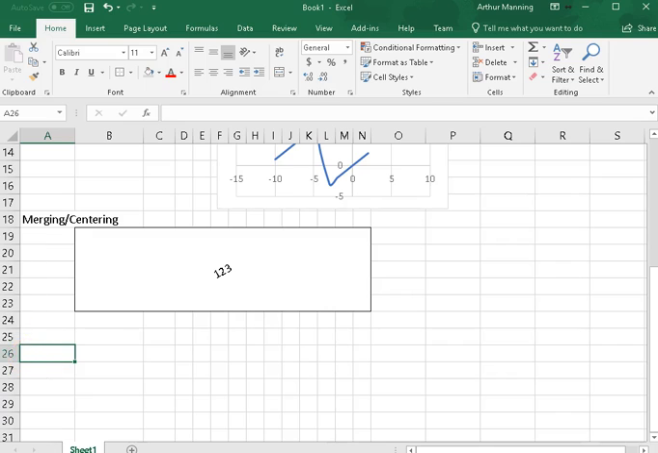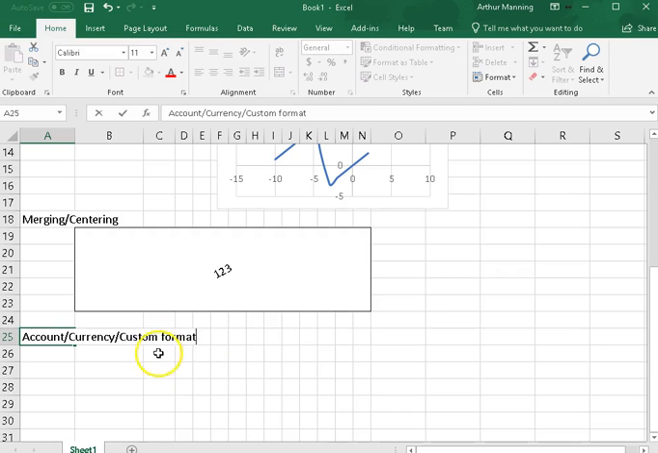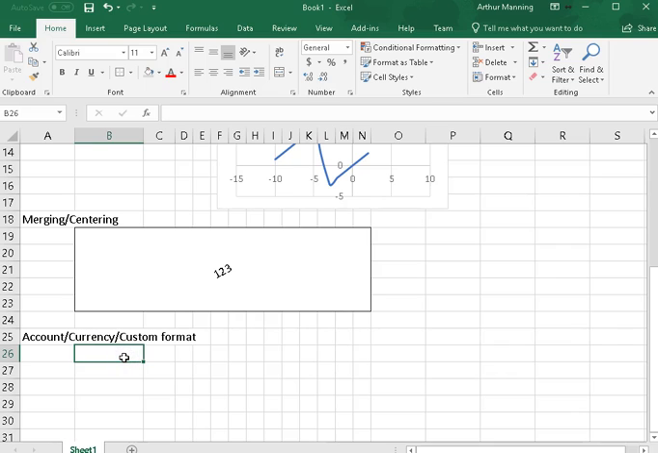And let's practice a little bit now with formatting in accounting format, account, currency, custom format. Alright, so let's put in some numbers here that we're going to practice formatting. So 1, 2, 3, 4.56, and negative 1, 2, 3, 4.56, and 10 million.